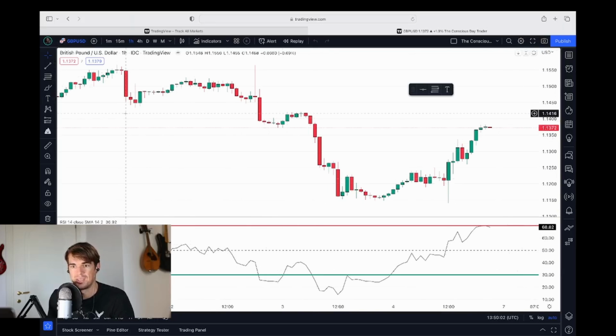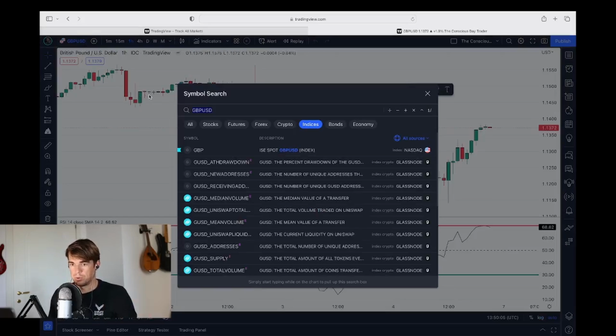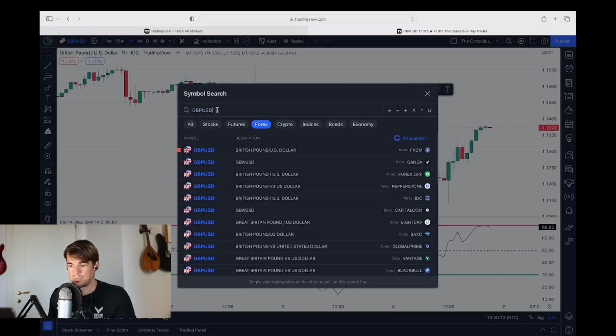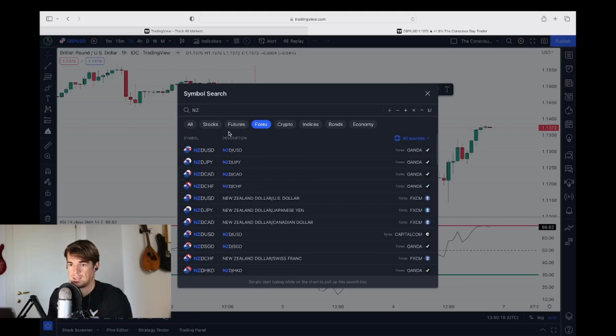The reason we're going to do that is because at the top is where you choose your symbol or your asset. If you're trading stocks, if you're trading futures, Forex, everything is here. If you can't find something, let's say you wanted to trade, I don't know, the New Zealand currencies and you can't see it, this is how you can start typing it and it will populate.